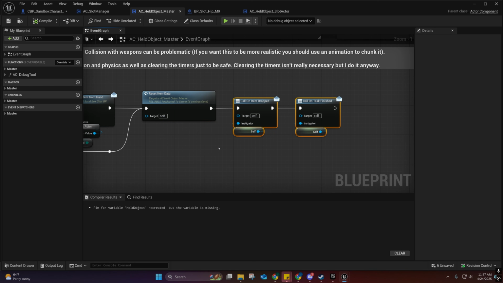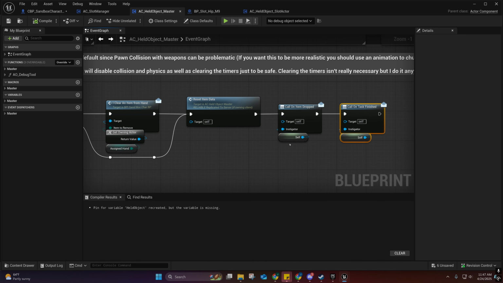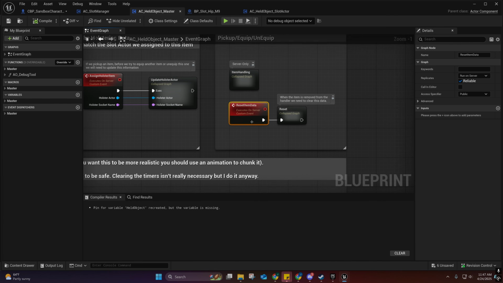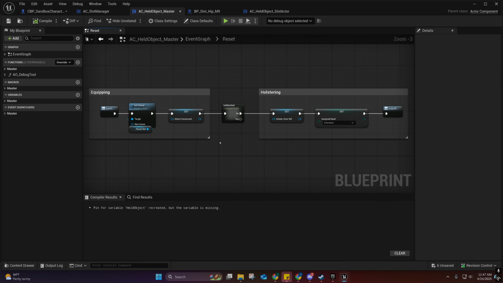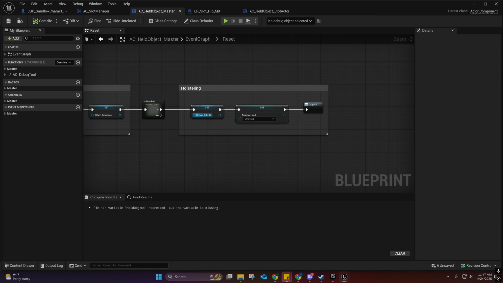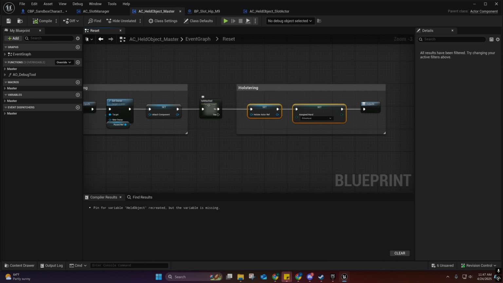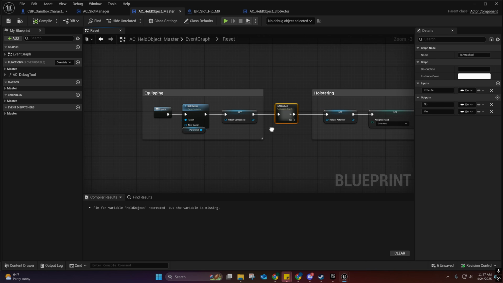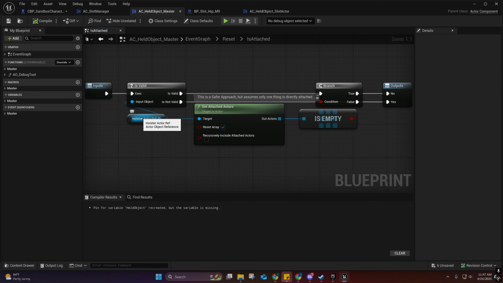And then we just call these events. This one's just a fail-safe right here, just in case you tried to handle something and it got dropped. If you bound to on task finished, it'll still fire. And then this data right here gets reset, and then this data only gets reset if the item is not attached to this holster actor that it was assigned.